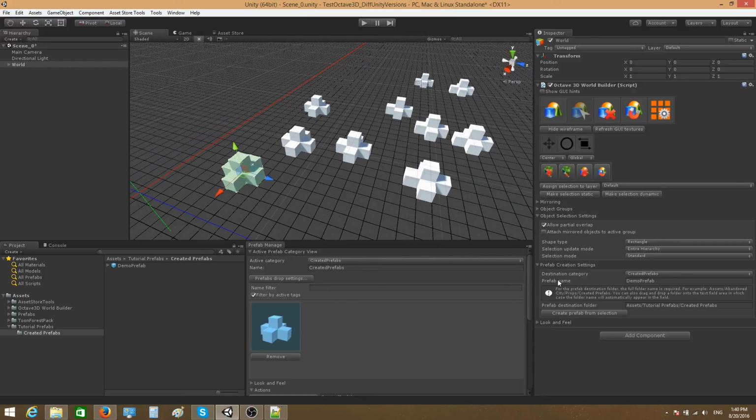One thing to note is that this drag and drop functionality, dragging and dropping a folder onto this text field, is only available in version 2.0.2, which is currently available on the asset store. So make sure that you update to that version before you can use this functionality.